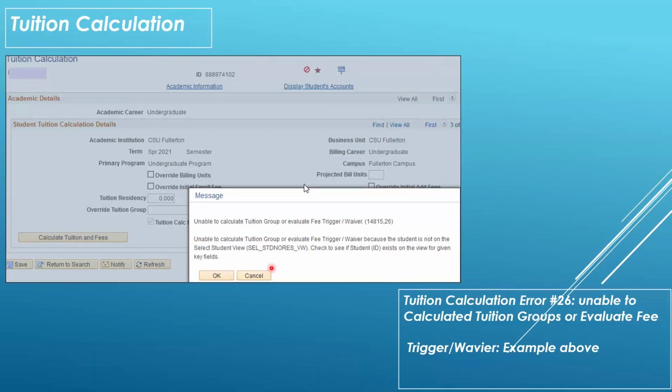And in some cases, the error might even be tied to a residency issue. The takeaway here is that errors on the tuition calculation page are like a roadmap. They help point to potential breakdowns between student financials and student records.